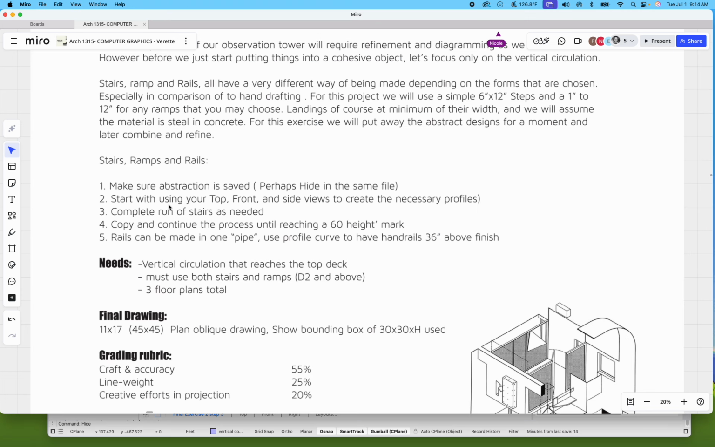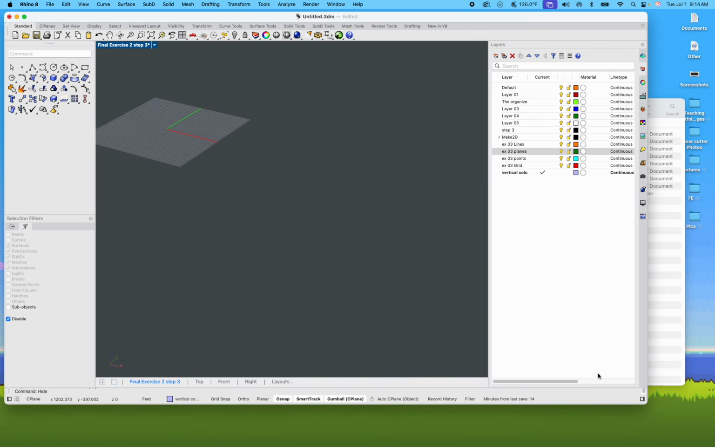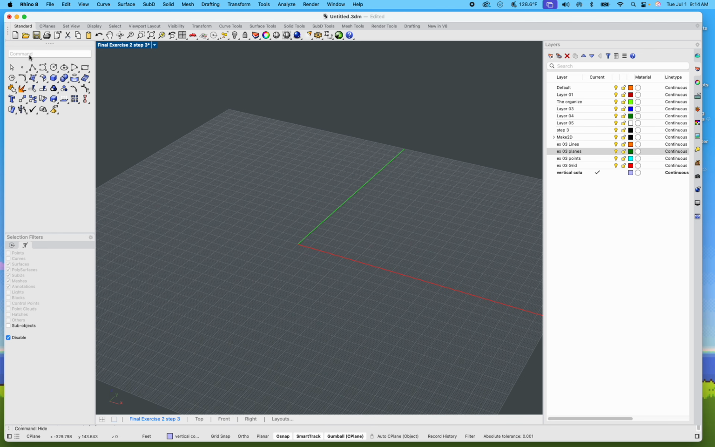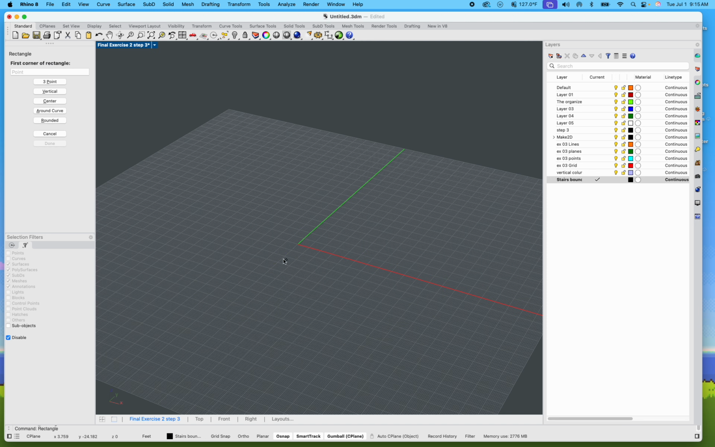Step 2, start with using your top, front, and side views to create the necessary profiles. Wow, I couldn't get any more vague than that. But we do know some things about our project. For instance, that it's a 30 by 30, and we have a limit up to 50 feet. So I do want to match that, and there's a good reason I do, right? Because I will be putting these together. So let's go ahead and start with a new layer. I'm going to go with stairs or bounding box, right? Again, something that just keeps me organized, and I have a lot of layers available, so double click on that layer to activate it, rectangle, and we'll go with 30 feet by 30 feet.